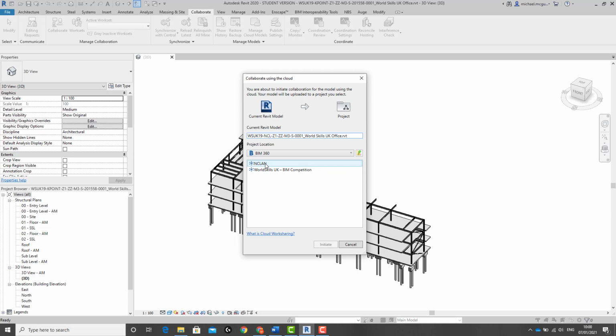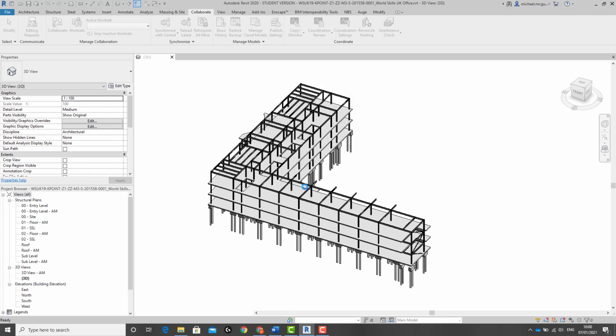So I'll put this into the Inclan Hub. If it's the Worldskills competition or wherever we're going to go with it, I think I've got a space set up here. We'll go to project files. There's the WSUK19 project, and this is structural work in progress. Initiate.